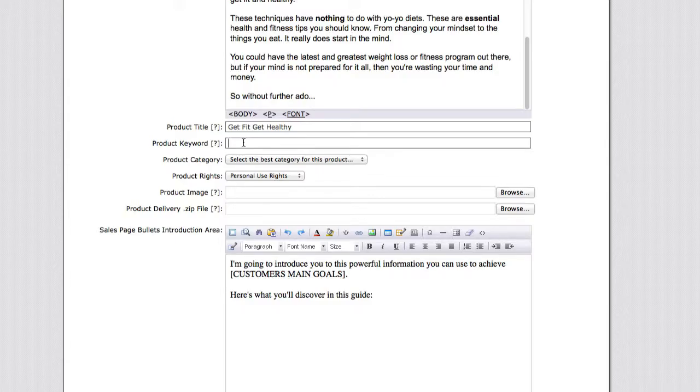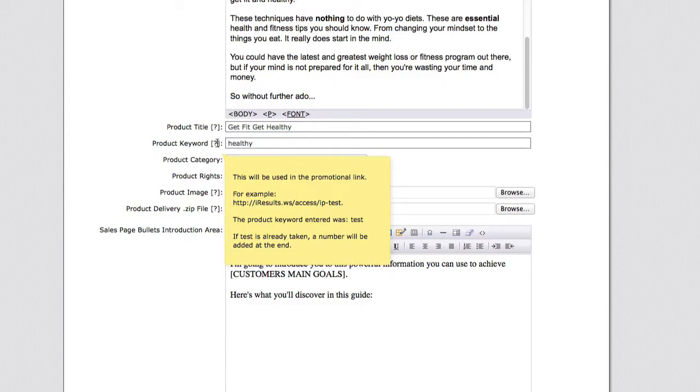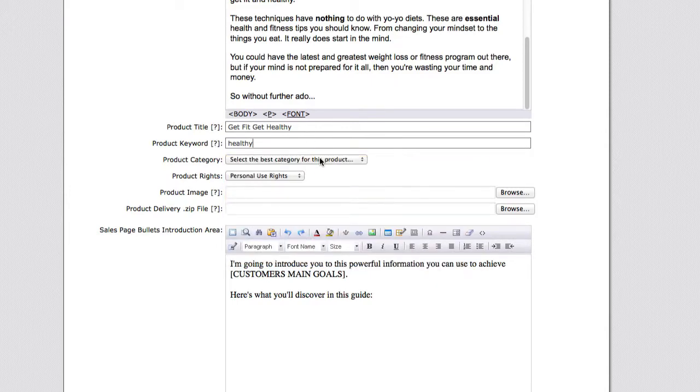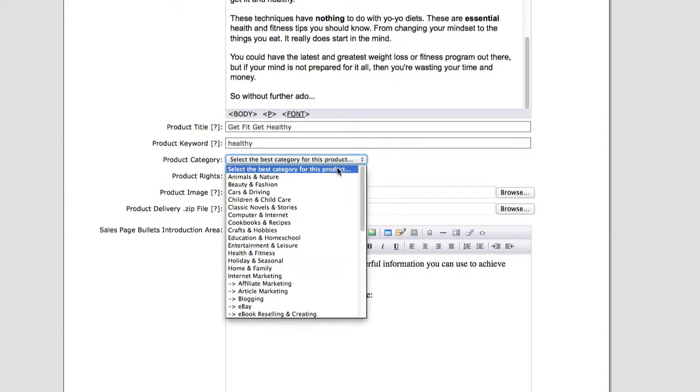I'm going to insert a keyword. So in my case here, my link will look like iresults.ws/access/IP-healthy. The next thing is a product category. Simply choose the category that best fits your product. My product's a health and fitness product, so I'm simply going to choose health and fitness.